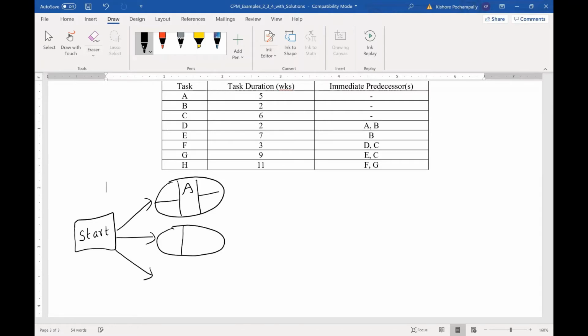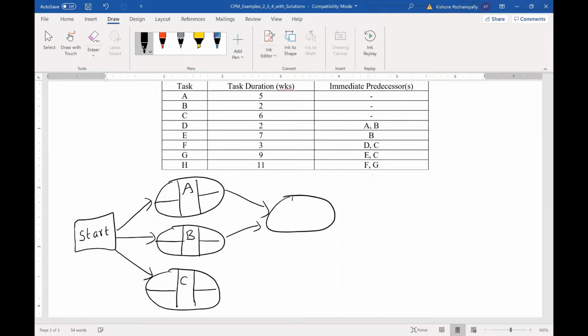You can show these with other shapes if you like, instead of ovals or circles, maybe rectangles, any shape as long as you know what is what in that shape. So A, B, and C, the project begins with those. D has 2 predecessors, so D should get 2 arrows, one from A, the other one from B. E has a predecessor, that is B, so E should get an arrow from B.